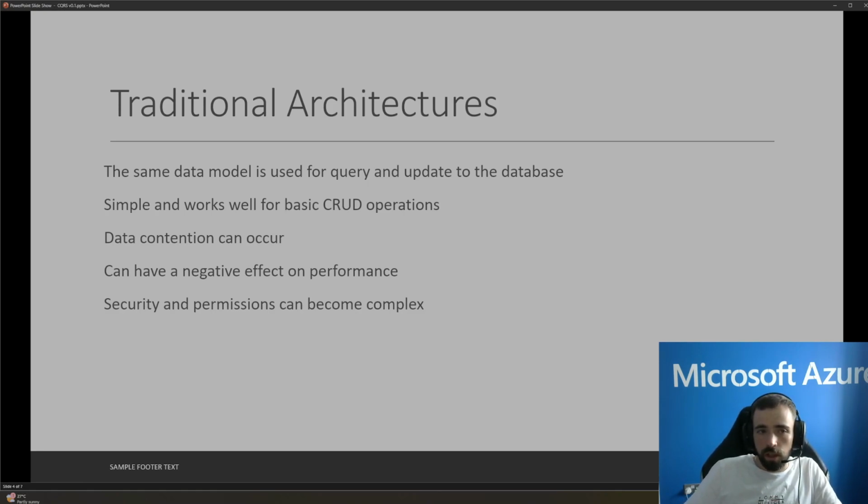In this traditional architecture, data contention can occur when multiple operations are performed against the same set of data in parallel. It can have a negative effect on performance. Read and write operations typically have different performance requirements. And finally, the security and permissions can become complex. So with this traditional architecture, we can't ensure that data is going to be exposed in the correct context between read and write operations.